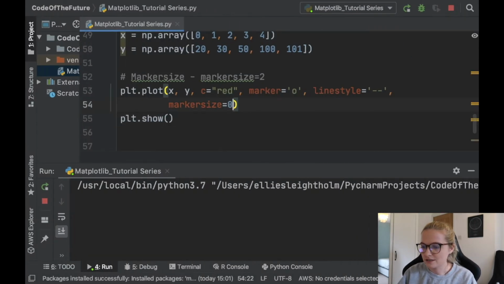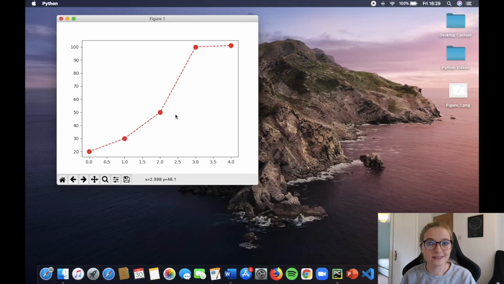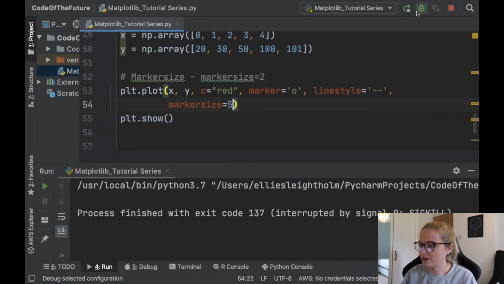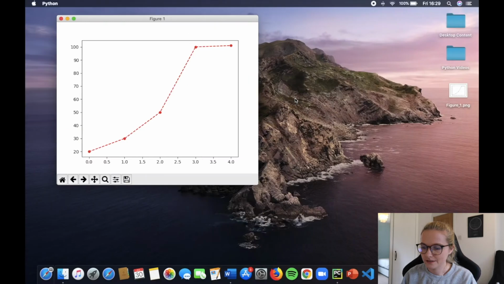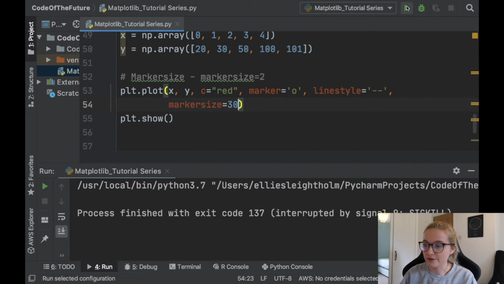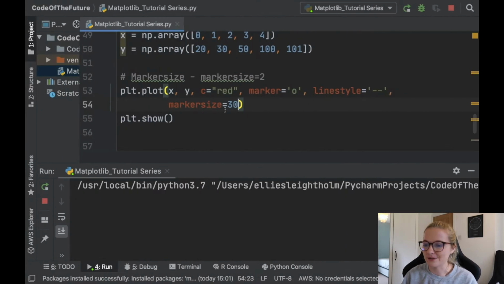Now if I was to change this to 10, I'm not too sure what the default setting is on Matplotlib, but I don't think it's 10. I think it might be 5. Let's have a look at what 5 looks like for the marker size. Yeah, okay. So you could change this to, let's say 30, and I think this will be very, very big. But it's possible. Look at that. You wouldn't do that, but this is how you change the marker size.